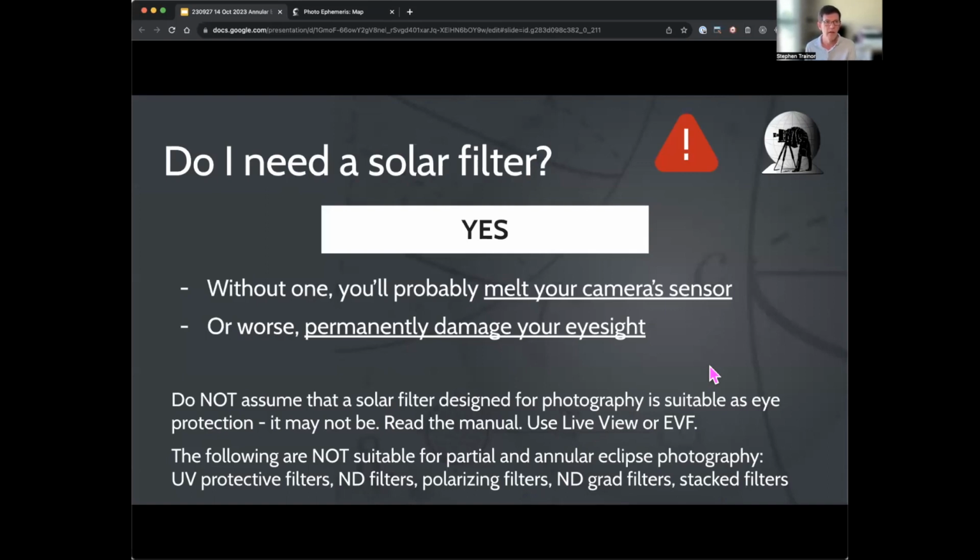Now we'll talk about which filters you can get, and there are plenty still available online. I had a look just yesterday, so it's not too late if you don't have one to buy one. And there are options at various price points as well, from very cheap to not very cheap.